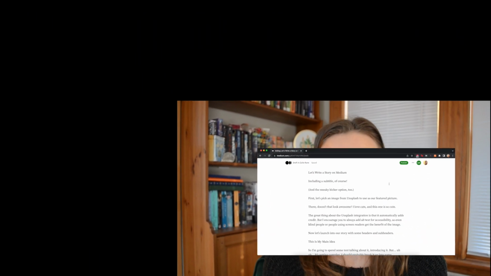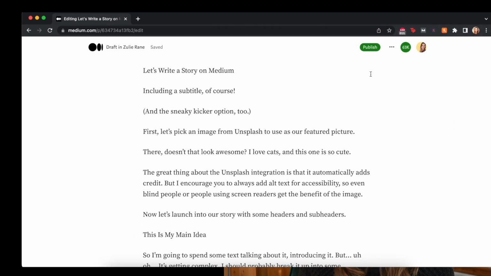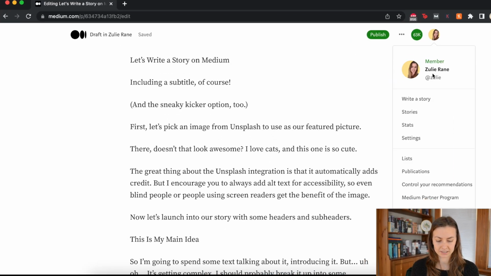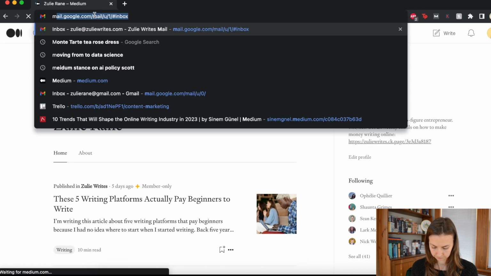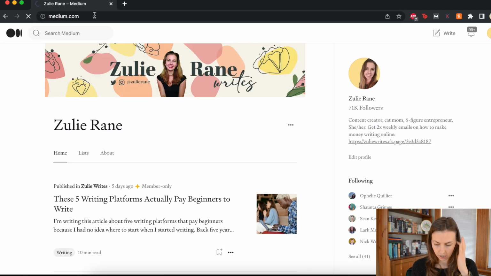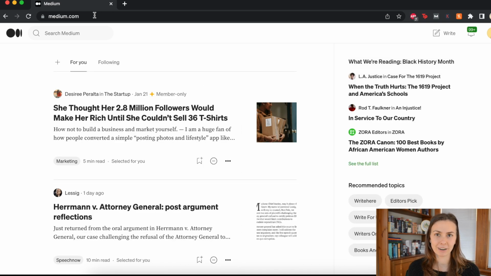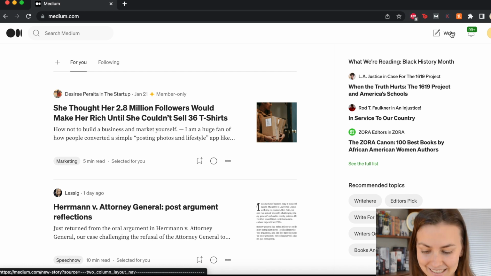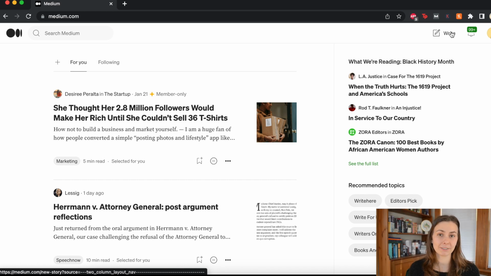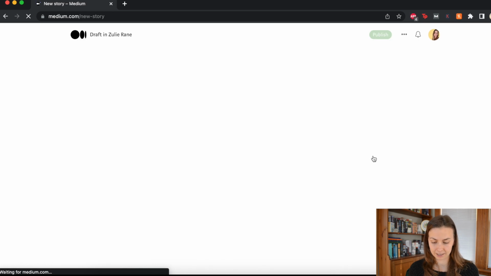So on my screen, you can see a Medium draft. Before we even get into this, I want to show you how to get here because I want to show you how easy it is to write on Medium. So let's go to our homepage, medium.com. Now, when you log in, if you had to guess how to write a story on Medium, what would you guess? If you guessed press the right button at the top right, you'd be right. Pun intended. So the easiest way to write a story on Medium is just to press the right button.